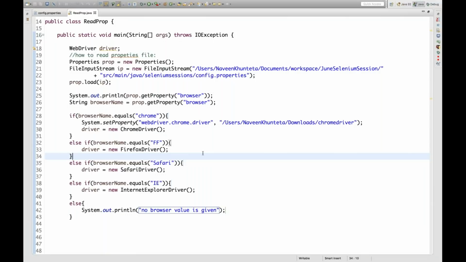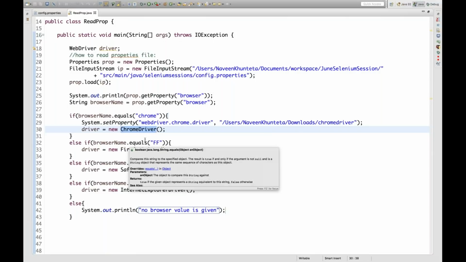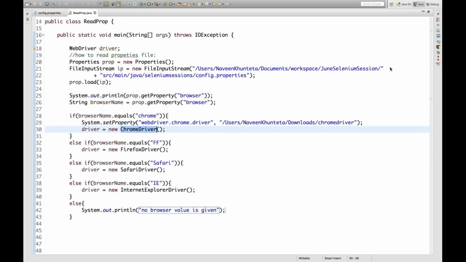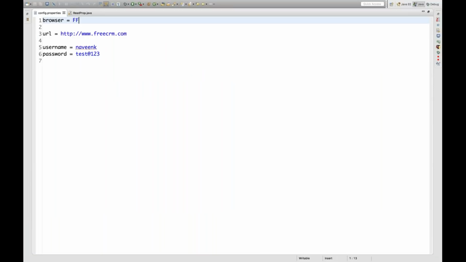Otherwise, what we have to do is comment this line, or change your Chrome driver to Firefox driver, and then Safari driver, then Internet Explorer driver. So again and again, you have to change your script. So this is not a good practice, right? That's why we always write in the form of if else conditions like this. So tomorrow, if you want to change it to any browser, it will work.